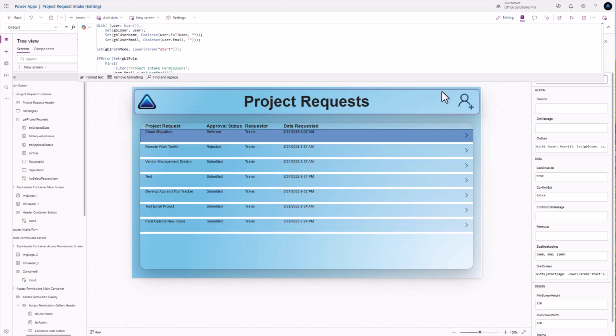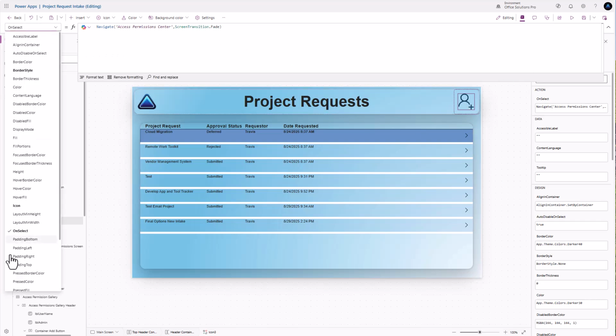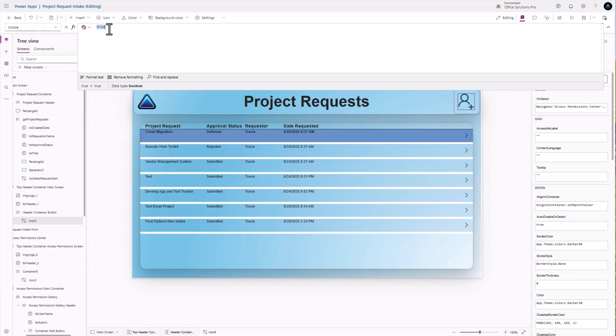So how do we use this information? All right, let's go ahead and go back here. And we're going to set the visibility for this to is user admin. And now only the admins are going to be able to see this button here. Anybody else that comes into this tool is not going to see this.